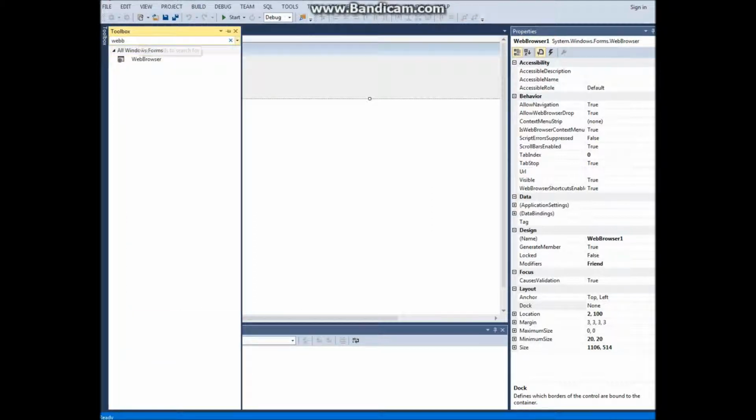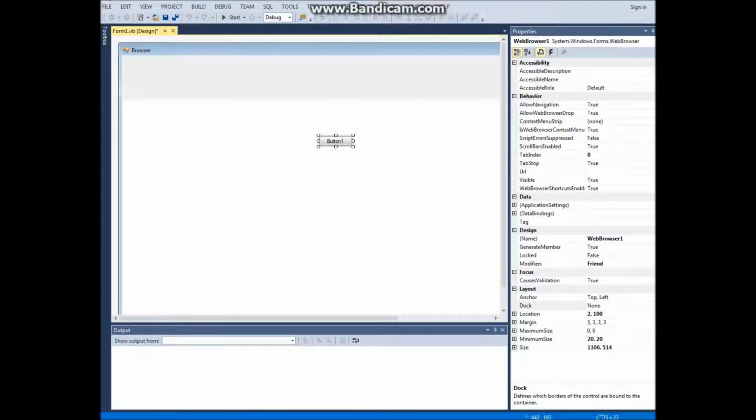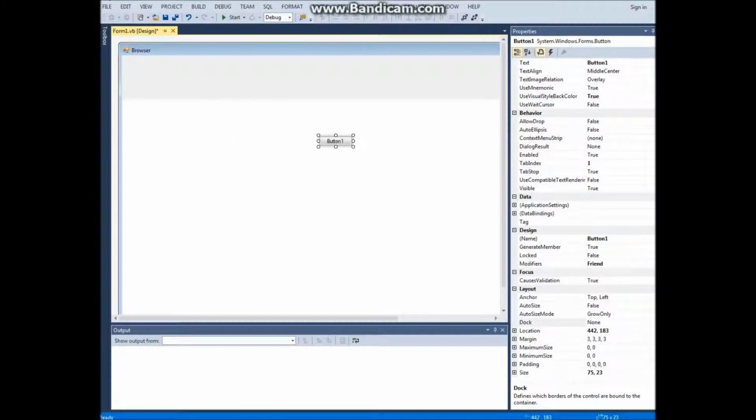So now time for us to create some buttons. Go into the toolbox, type in button. Drag that in there, copy it using Control and C, and paste it a couple times. This can be our back button, forward, and refresh. Let's just resize these. And now that's good.